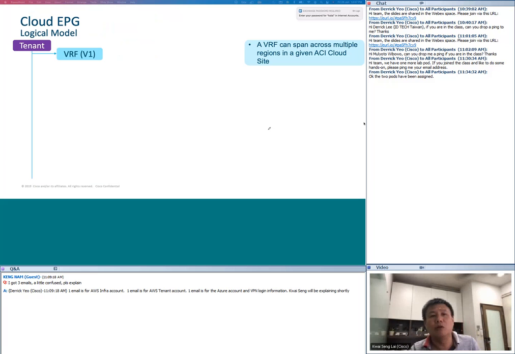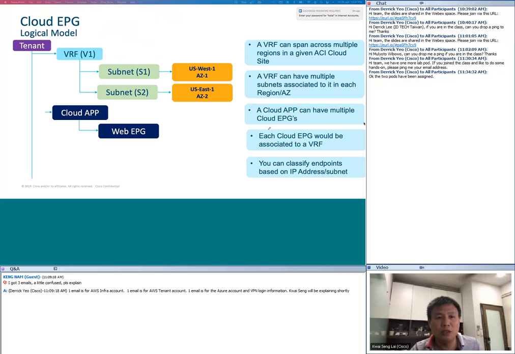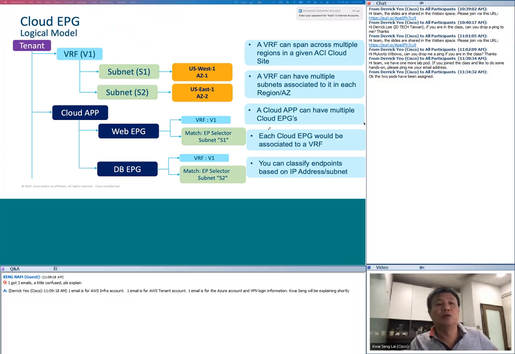If you look at how we model this, first of all, in the tenant, I create a VRF. A VRF can extend across multiple regions. Inside a VRF, I can have multiple regions, multiple zones, and I can have a unique subnet. A subnet is always mapped into an AZ. This is how AWS organizes things. Of course, I can use my EPG mapping based on all this information here, no problem.